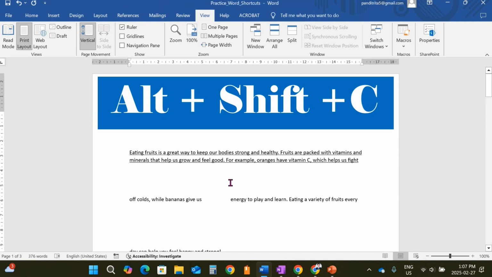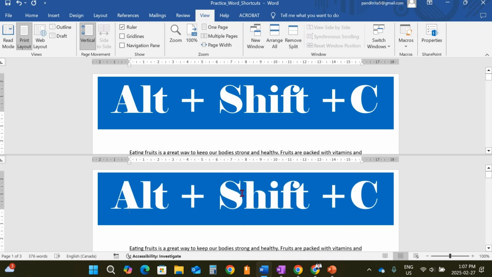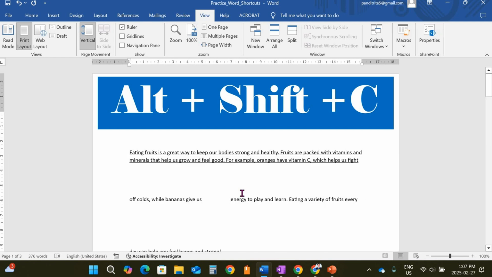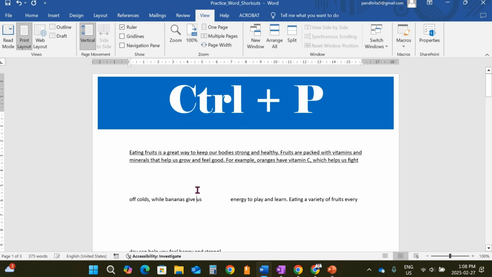If you do Control Alt S, it will split the window, and Alt Shift C will remove the document window split.